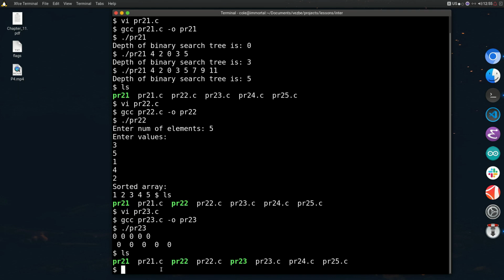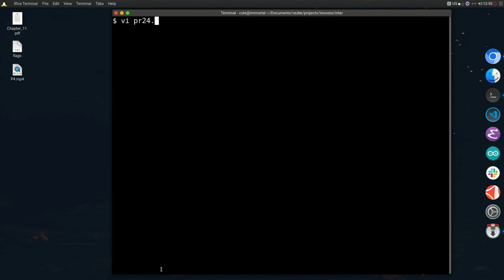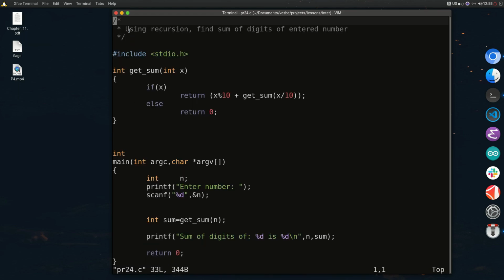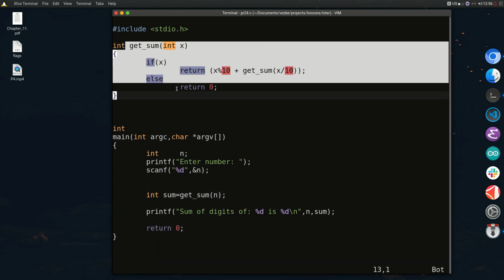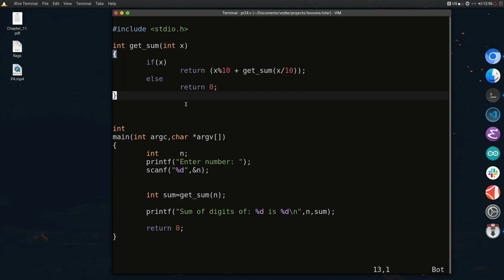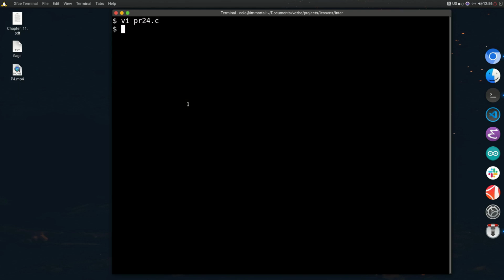Okay, so let's jump on problem 24. We should use recursion to find the sum of digits of an entered number. You can use loops for this job, but it's maybe harder with recursion, and it's good for practice. Here I'm reading just a number, then I will call the function to get the sum of digits, and here's the actual algorithm. It's really simple.